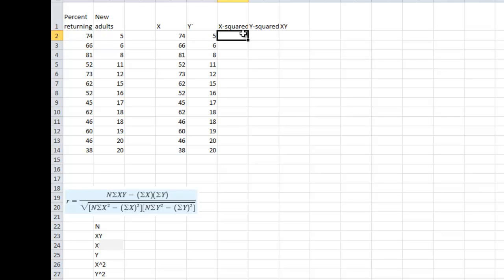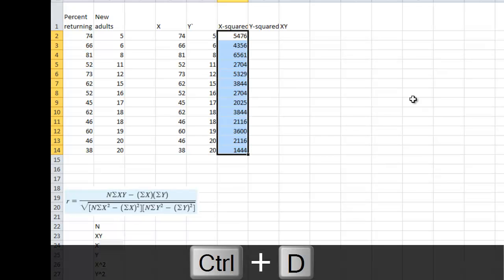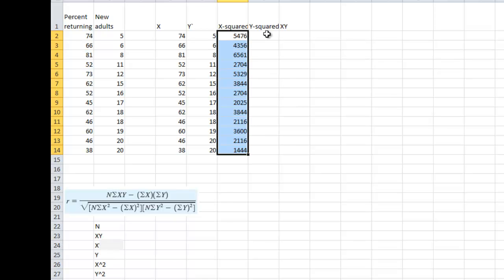To get the values of x squared, I'm going to go equals, click on the first x value, and then to say squared, you use Shift 6, that little caret key, and then a 2 for squared. So what it just did is it did 74 times 74. Now, to make this happen easily, I'm just going to select that first cell, drag down, and then fill down. You can just go Control D. There are other ways to do it. I'll try and show you a couple of them as we go through. Alright, so now this last cell is 38 times 38, or 1444.